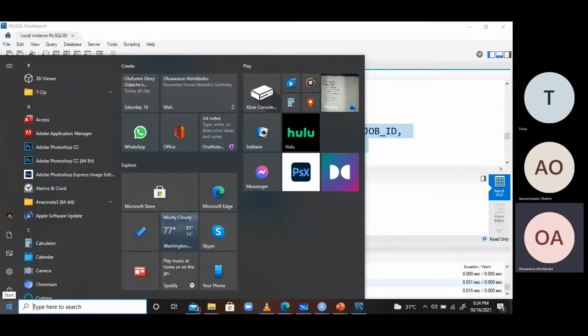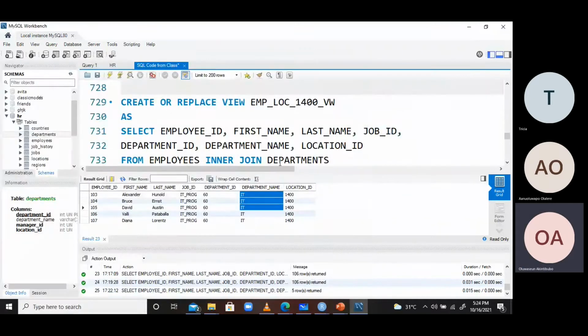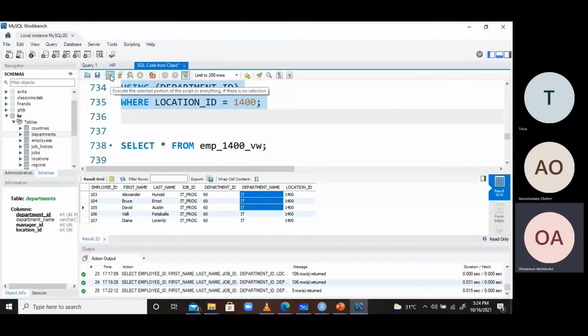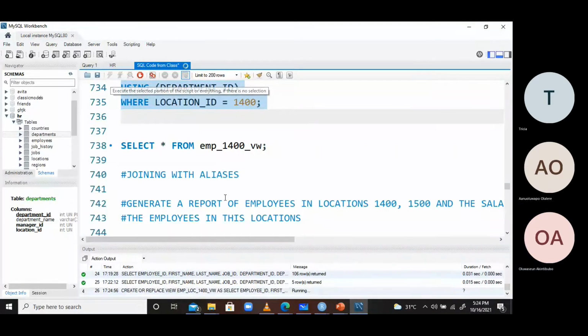Hold on, please. I'm just trying to retrieve my cursor from where it's hiding. All right. So create or replace view. If we run this now, can you see? It says the view has been created.